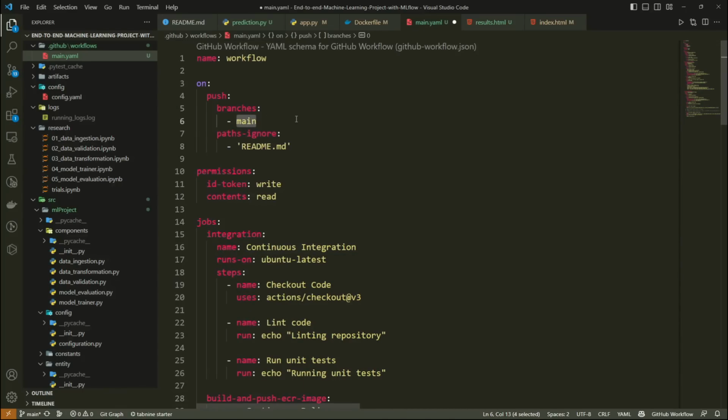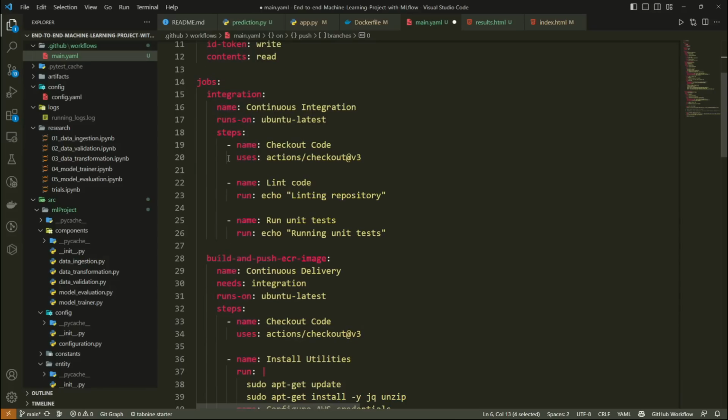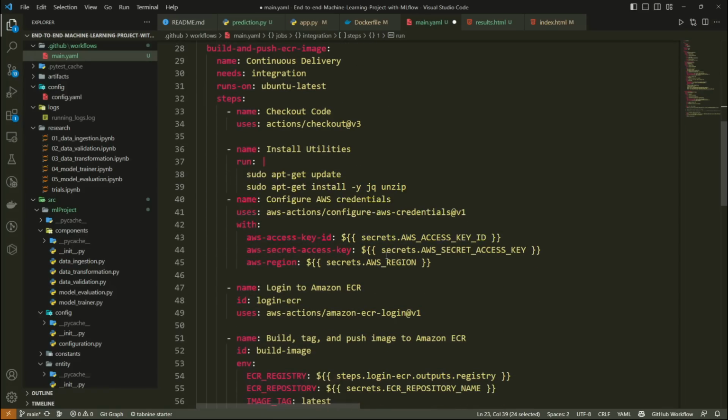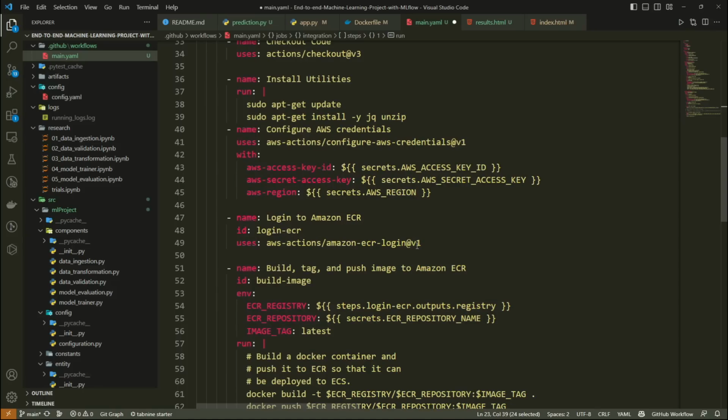If something changes on my main branch, it will first start continuous integration. Inside continuous integration, I'm not doing anything, just echoing some commands. Then inside continuous delivery, I'm logging in with my AWS credentials, then logging in to ECR. The service I'm going to use is ECR, that means Elastic Container Registry.